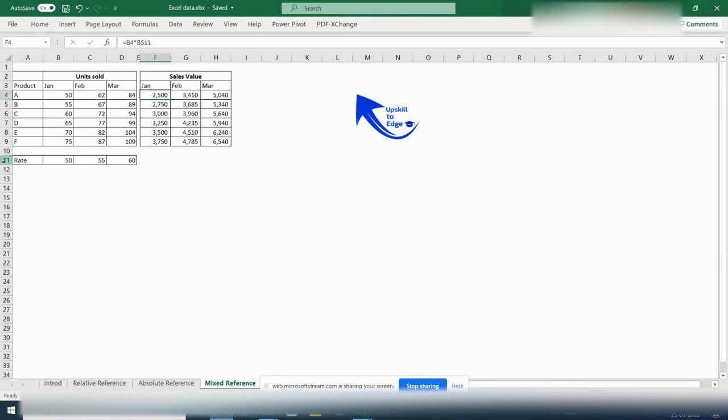I will show you what happens if, instead of freezing 11, you freeze it this way. You will not get the proper result. See, the formula slipped. So depending upon the situation, you need to apply dollars or press F4 the number of times required.